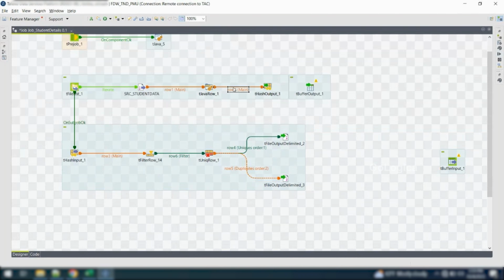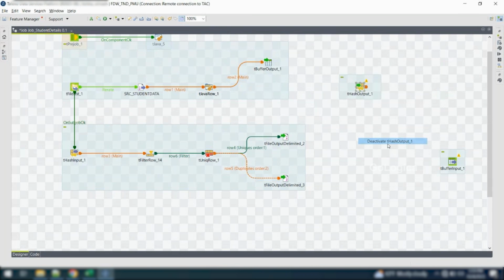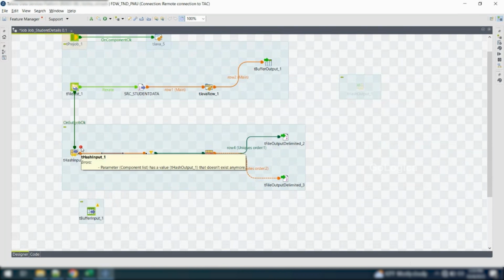You're following me, right? So now I will try to link it with this one and I will deactivate this one. Deactivate hash output. In the same way, see, now it is getting an error in T hash input because there is no hash output. I told you earlier these two should be used as a pair.